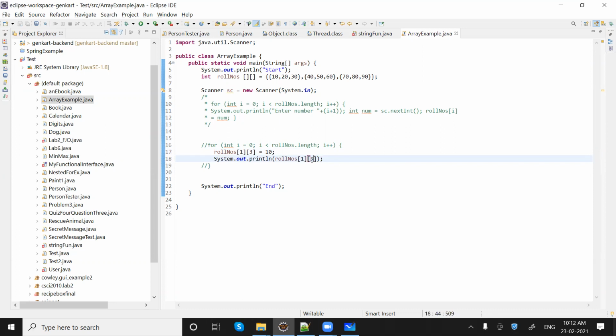So I'm writing line 17 and 18. What would happen in this case? Like, what will be the output? In place of 60, 10 will be there. Who is speaking? Saroja. Saroja, nice try. Anyone else?